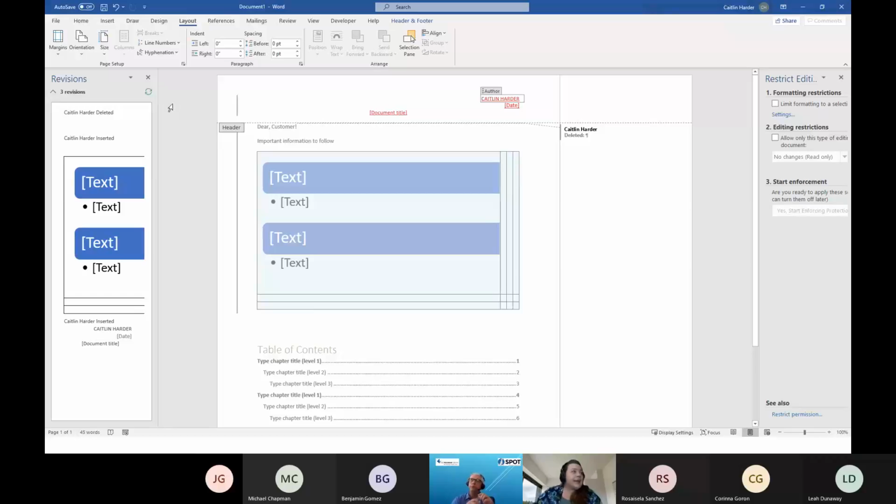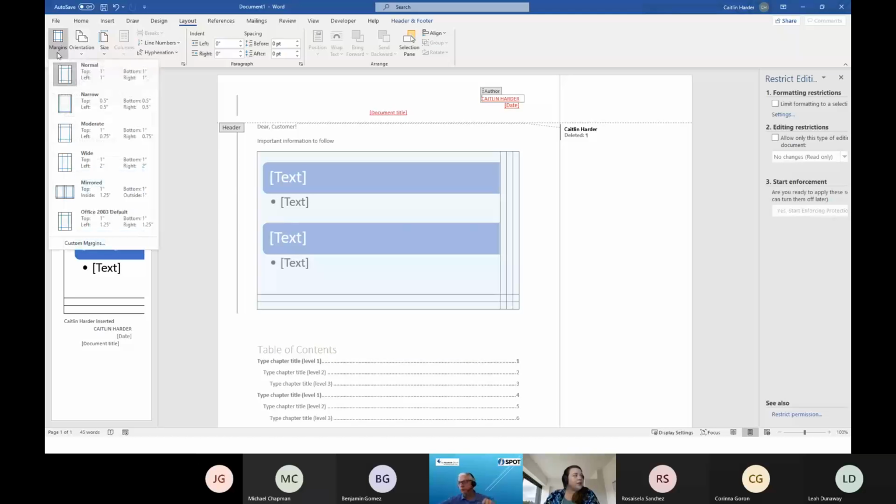Next, you can do layout. So layout is how you want your page to look. You can do margins, how far you want them to be. They give you some options, but then you can customize it. You can customize your margins if you want the top, bottom, left, right, all of that, how far you want it from the edge of the piece of paper that you have.